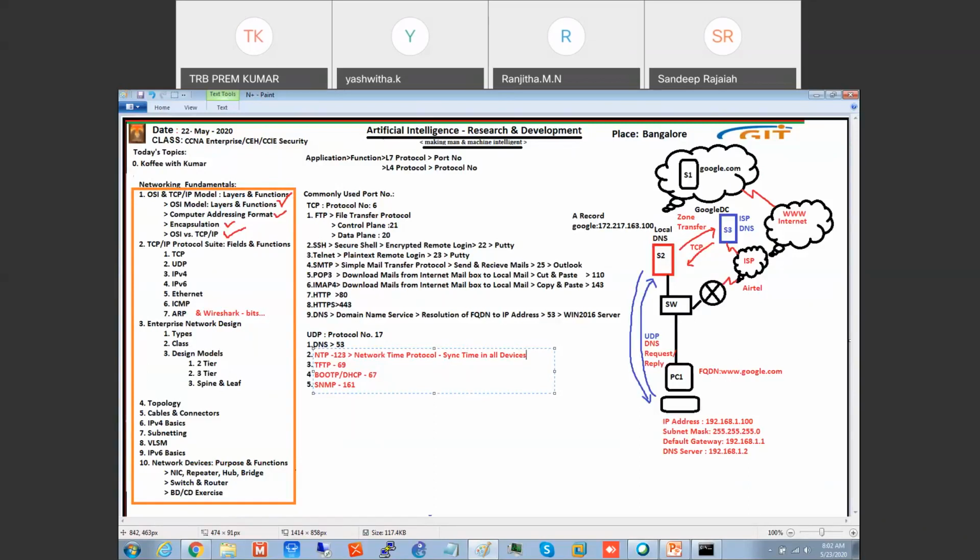So what will happen is all devices will have the same time. It's very, very important for security. If the time is not synchronized, your logs will have no meaning. This is very important in an NTP server.